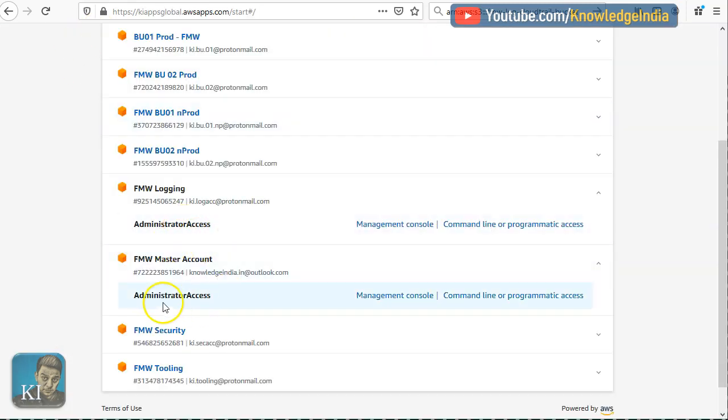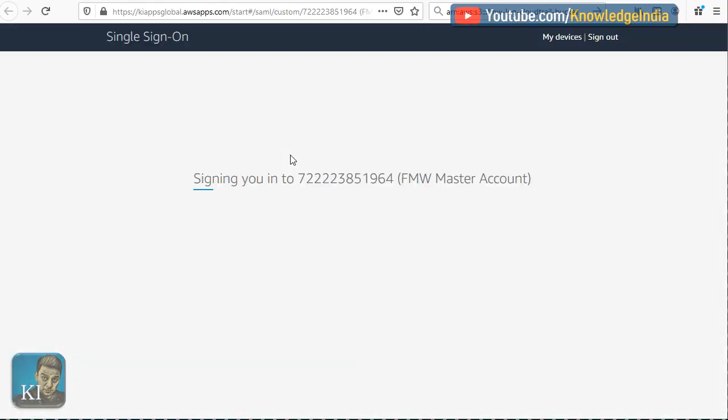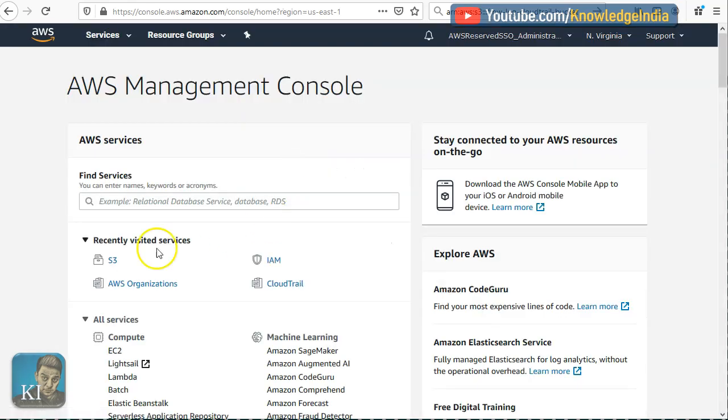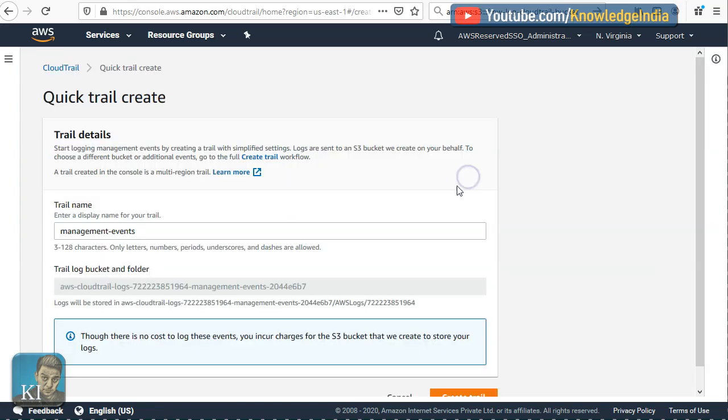Go here, go to the master account once again. And now we are going to set up the organization trail. Bucket policy is all set. We'll set up the organization trail now. So we are in the Northern Virginia region. Go to CloudTrail. This is going to be super quick. And in CloudTrail, say create a trail.